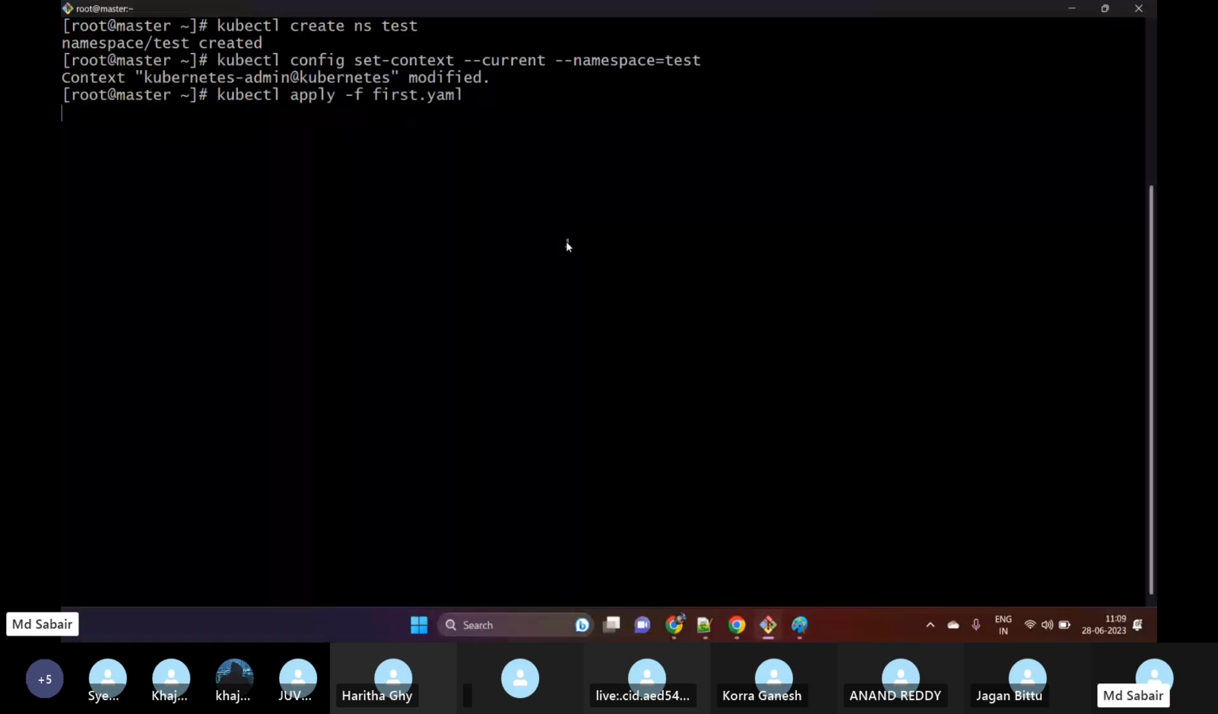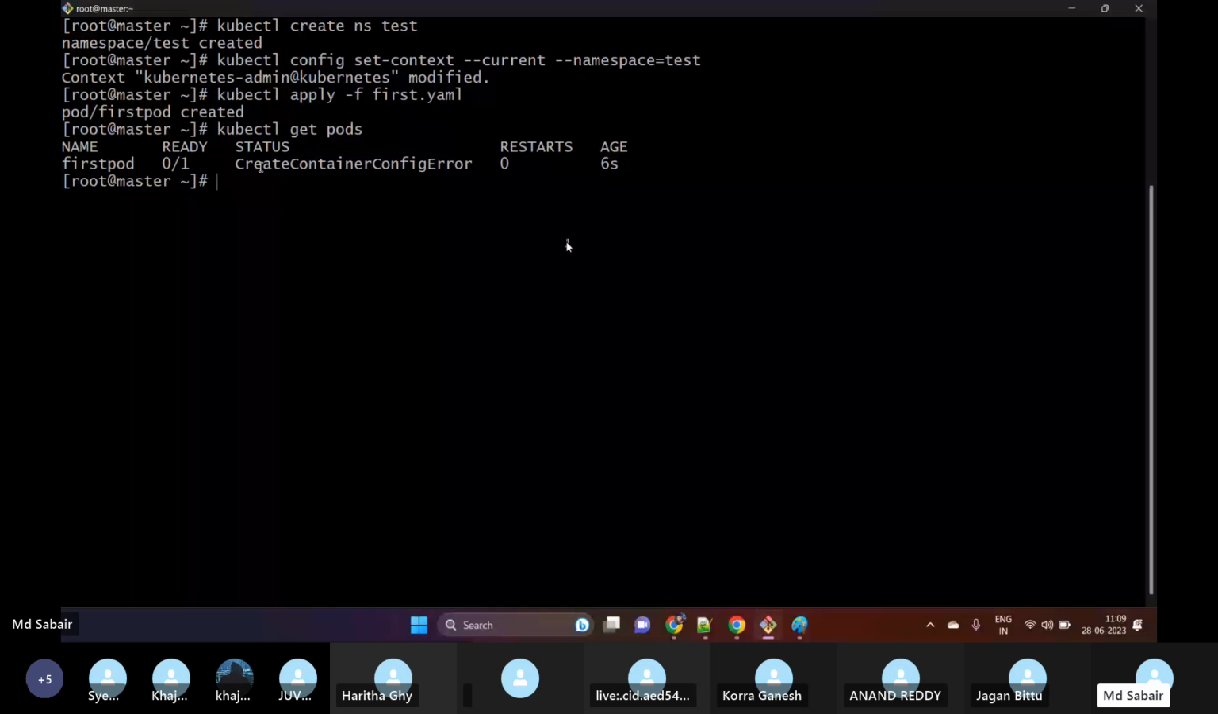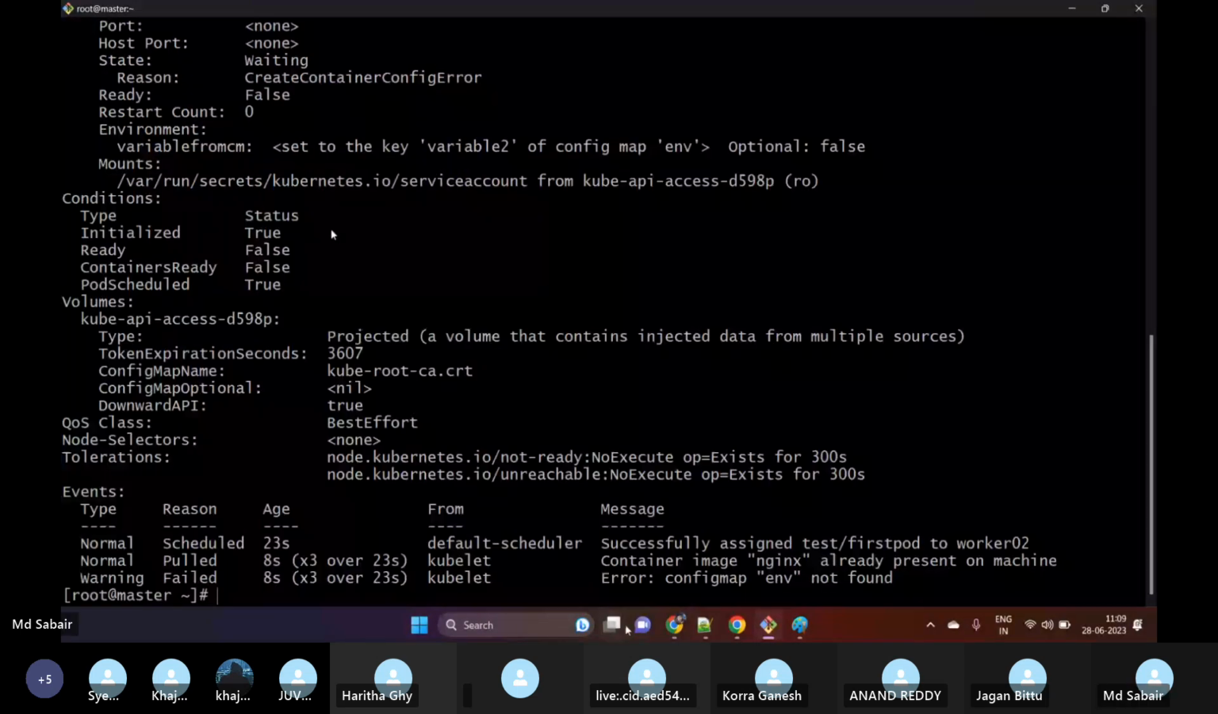Okay, so one pod has been created. If you see kubectl get pods, we can see there is an error. Status is not ready because there is some error. So let me check kubectl describe pod and then the pod name, right? Here if you see, the container library is present, but error: config map env not found.